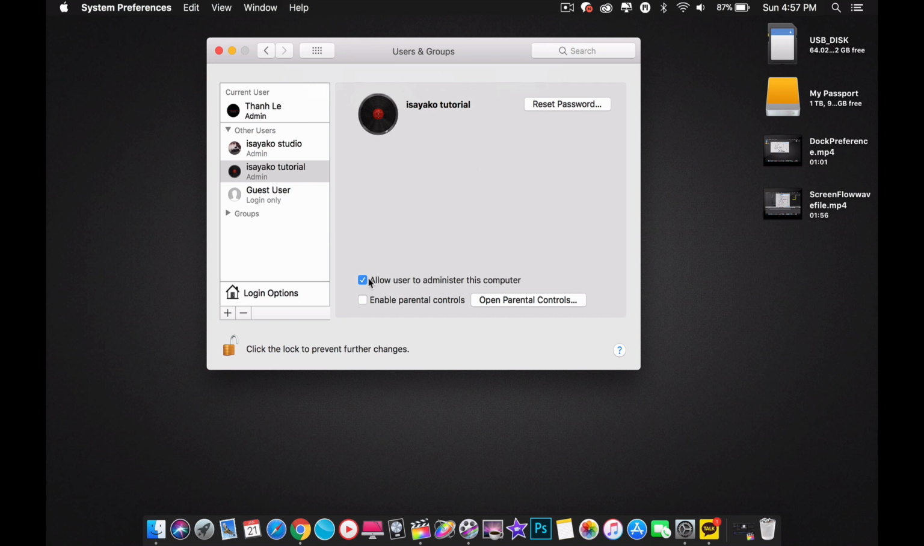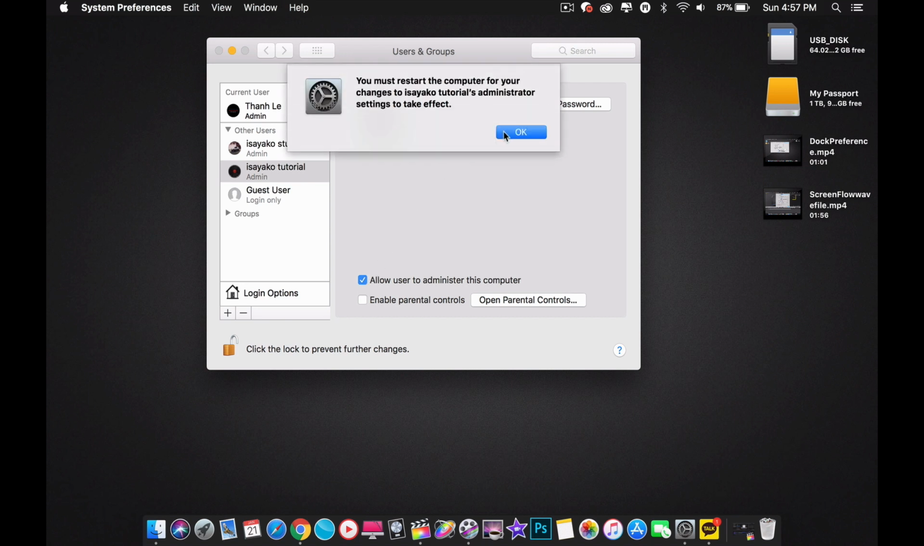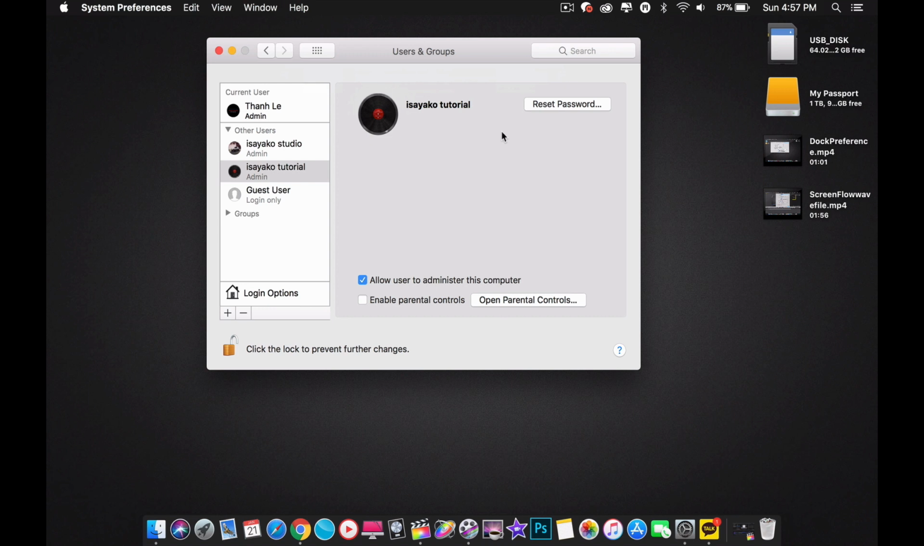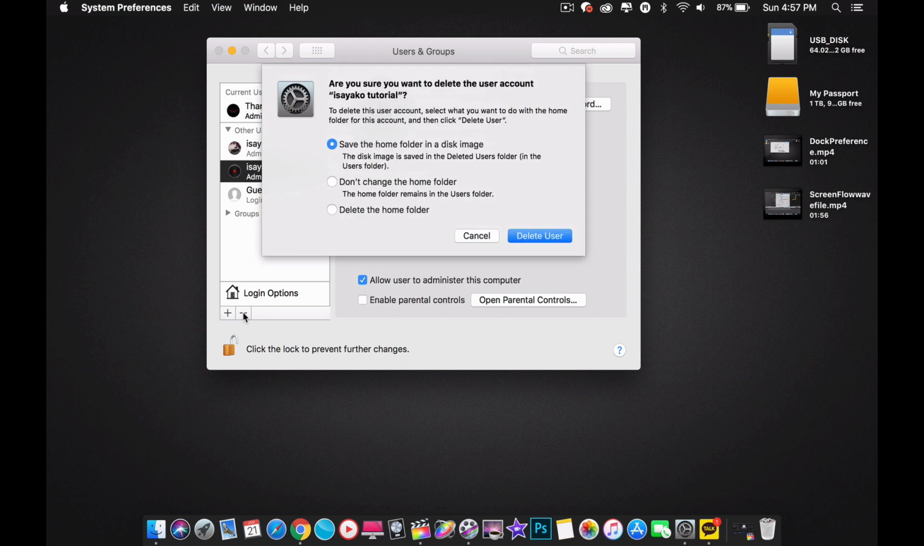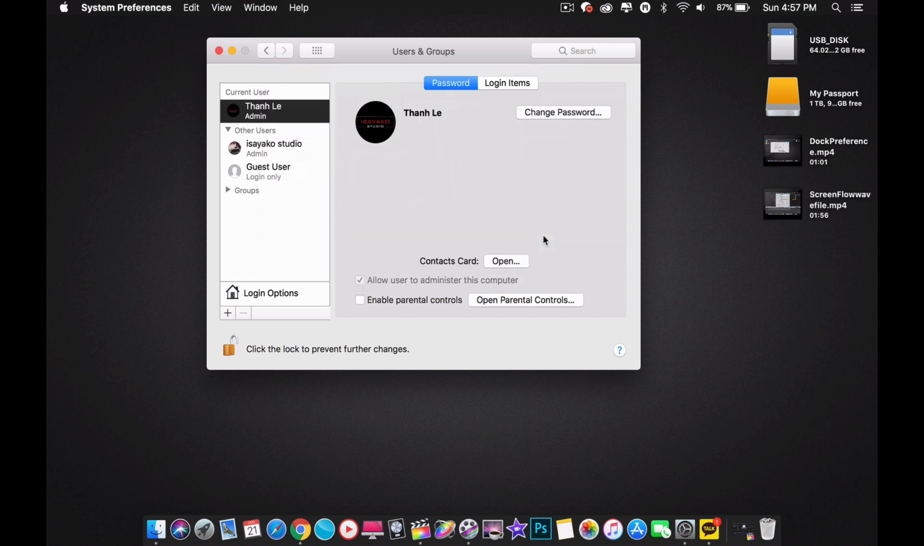And if you no longer decided to keep the account, you can click on the user and hit the minus key, and it will ask you to remove the account. So from here I will select delete the home folder, so I can delete everything associated with that account.